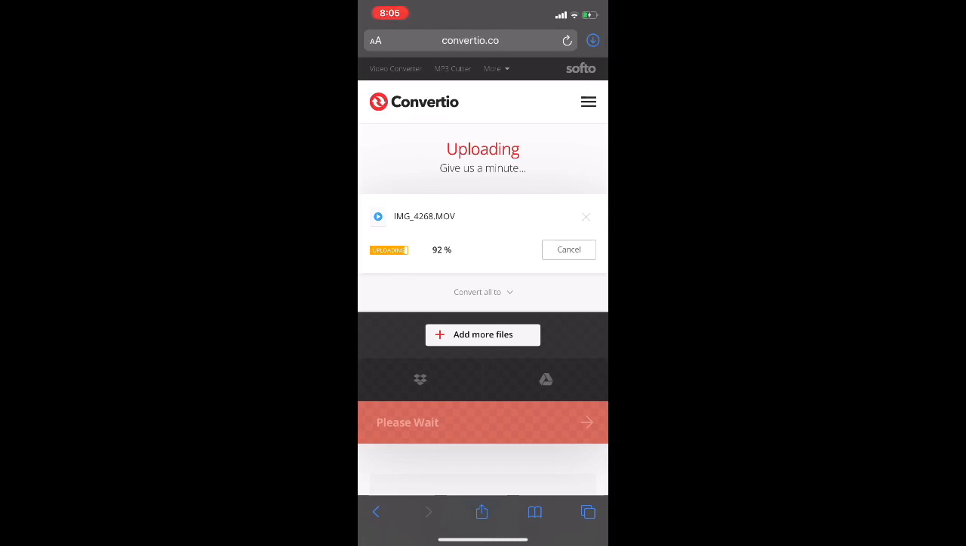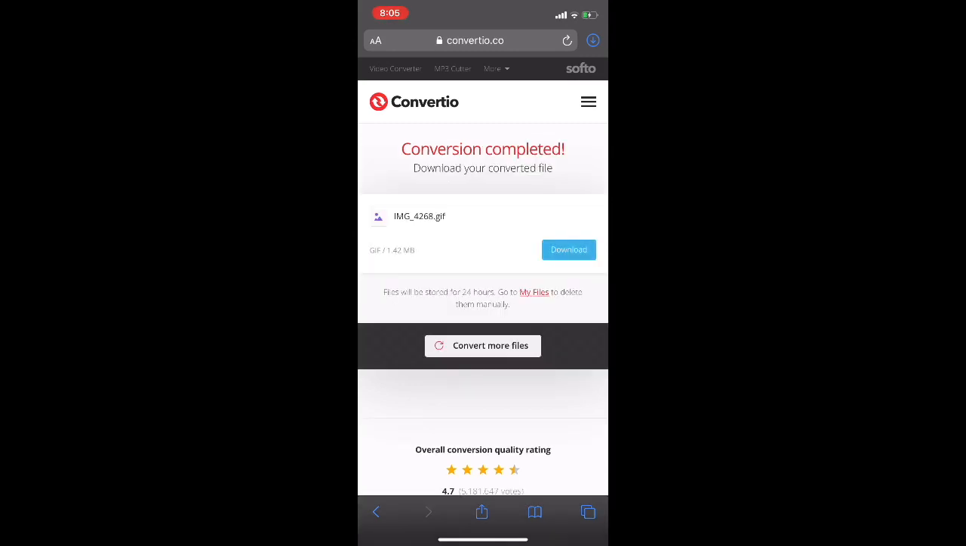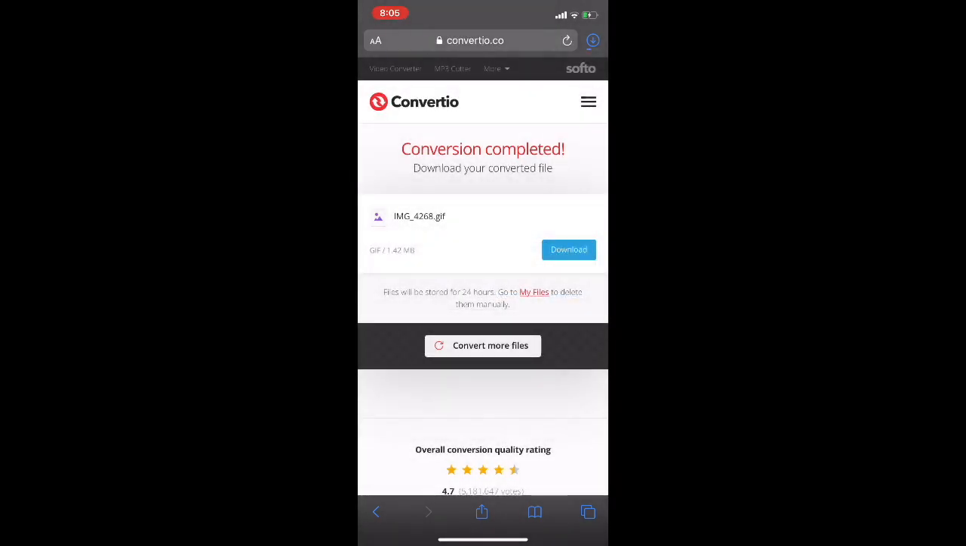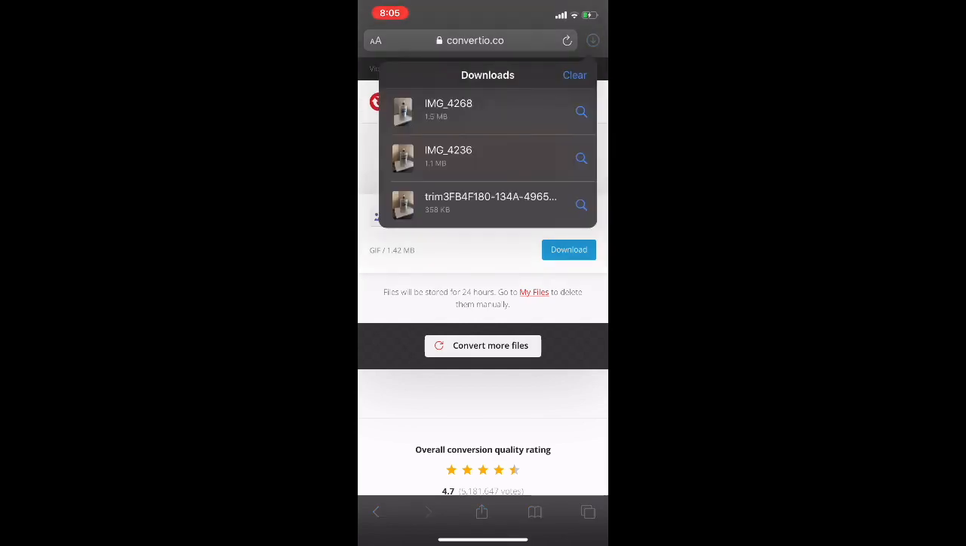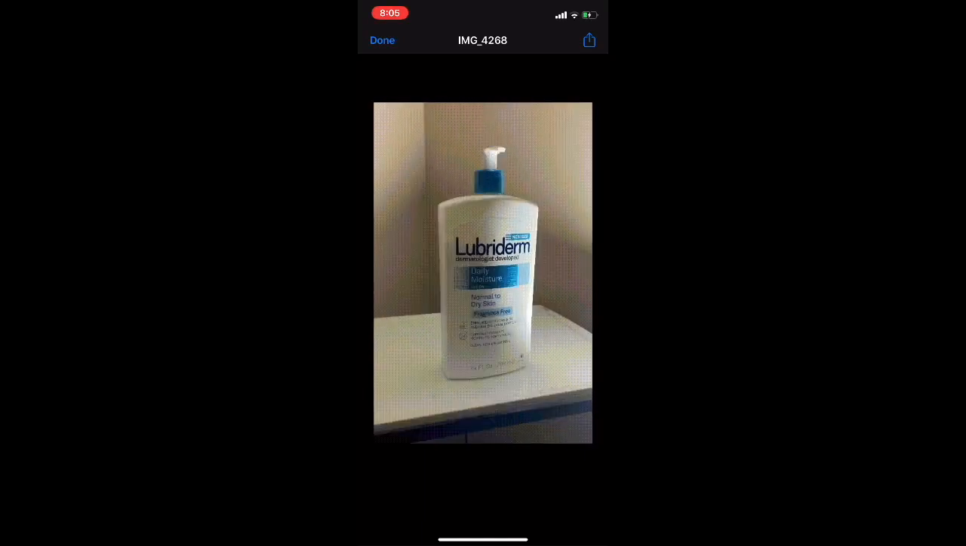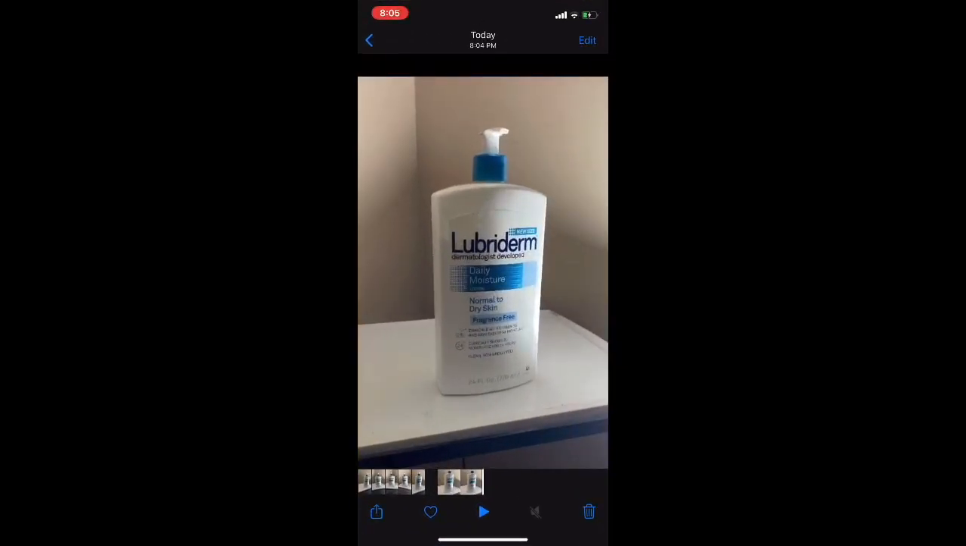Okay. Since it was small, it was very quick. So once it's done converting, press download. Yes, download. $4268 should be this. So it's done its job. Okay, so there. So now when you go to photos, it's back.